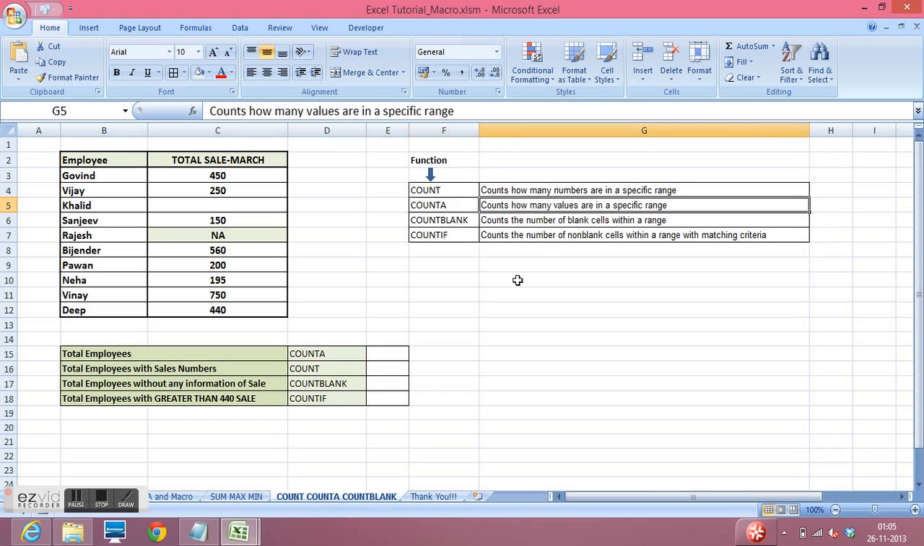COUNTA, this function counts how many values are in a specific range. COUNTBLANK, this function counts the number of blank cells within a range. COUNTIF, this function counts the number of non-blank cells within a range with matching criteria.